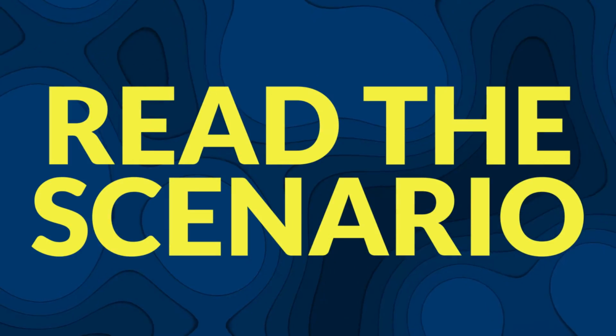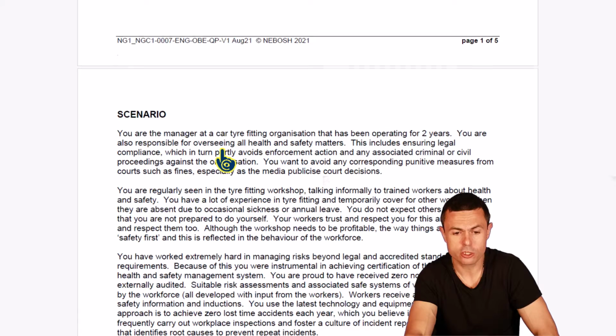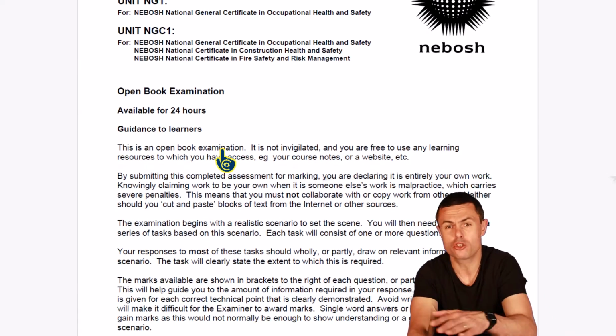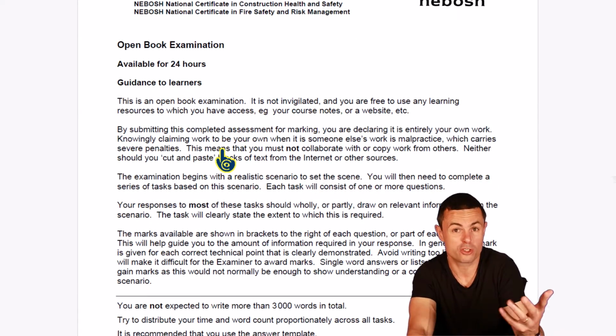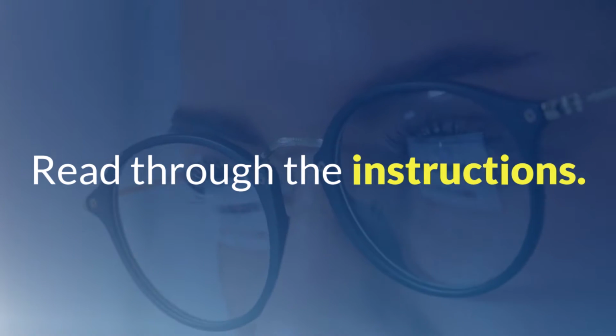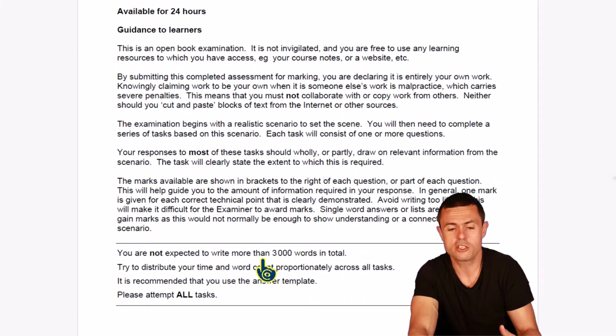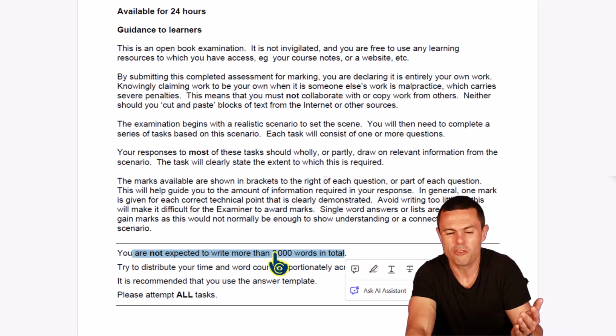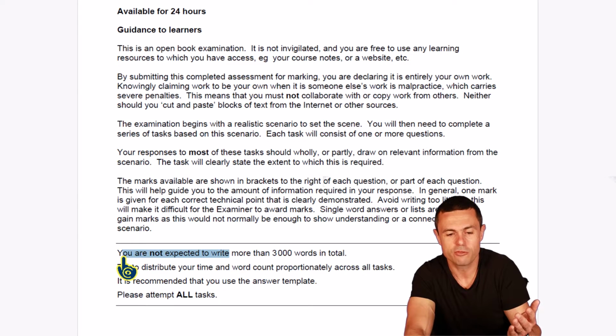Right, step 2, read the scenario. So we've seen the questions. Let's scroll back up to the top of the scenario. If you haven't read the instructions at this stage, it might be well worth reading through them to make sure that nothing has changed, like whether there is an absolute word count limit, or whether it is still flexible here. That's still flexible. So just check nothing has majorly changed in there. And then we're going to read the scenario.